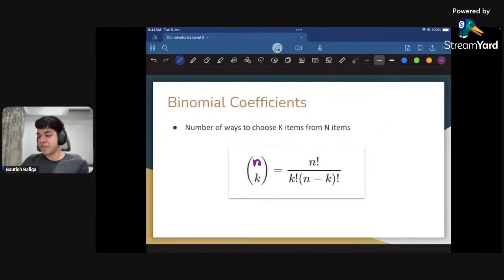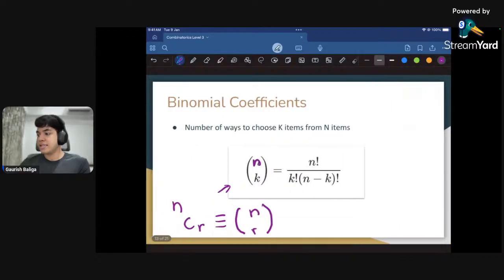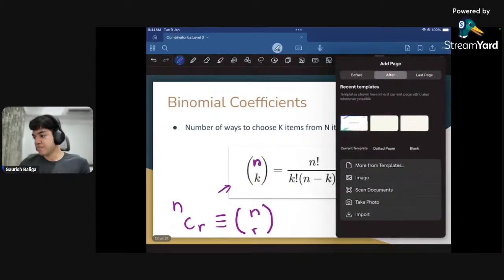This is the formula, and mathematically, this is how we write down nCr. You can write down nCr like this, but on Codeforces or any mathematical forums, you'll look at nCr being denoted like this. And it's the same symbol. It denotes the same thing. It's nCr.